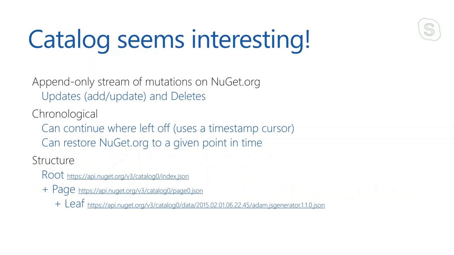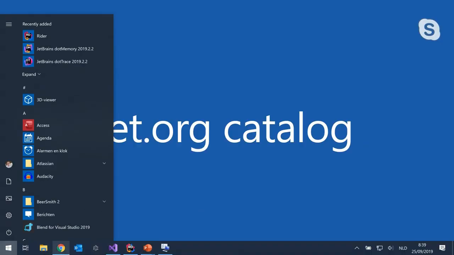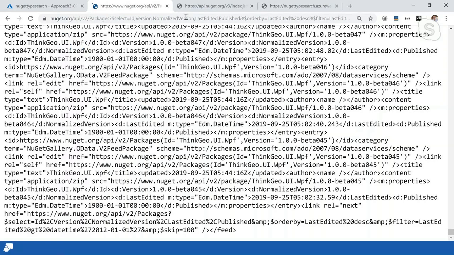Now, the catalog is based on a specific structure. You have the root of the catalog, which I'll show you in a bit. That's basically a collection of all the URLs to whatever pages are in the catalog. You will see a URL and a timestamp. And if you hit a page, you will see a list of leaves. The page itself is, again, a collection of just package ID, package version, and links to more details about that package. And then, of course, the leaves themselves provide all the info that we need. So let's quickly show you what this looks like and how we can use this programmatically.